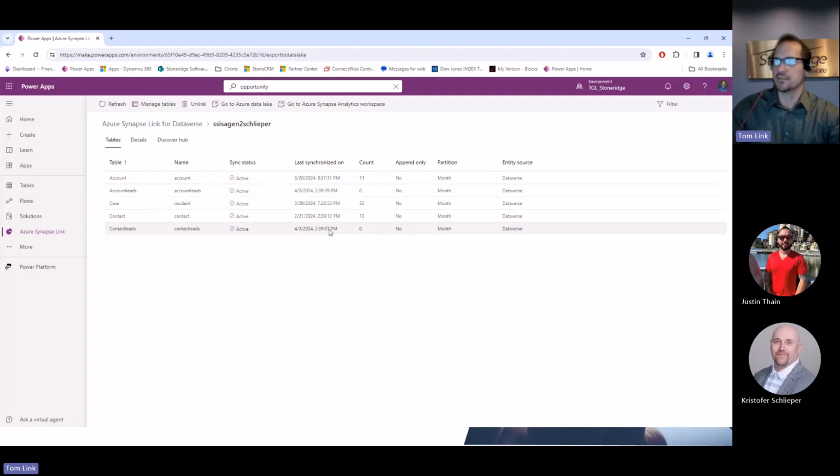It'll show when it was the last time it was synchronized. It will talk about append only. Append only is basically defined as if you don't have a created on date field in your CE table or object, you will need to choose the append only option. If you have a created on, then you'll be able to use the standard functionality, which is going to be the in-place update or upsert versus an append only.